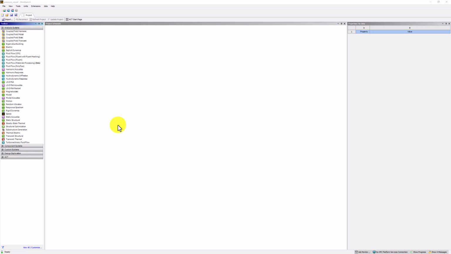We can start by defining the domain of the boundary value problem. Here, we can use symmetry to model only a 2D axisymmetric section of the vessel.